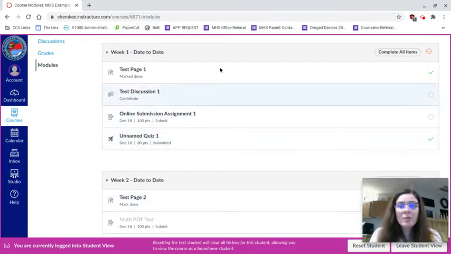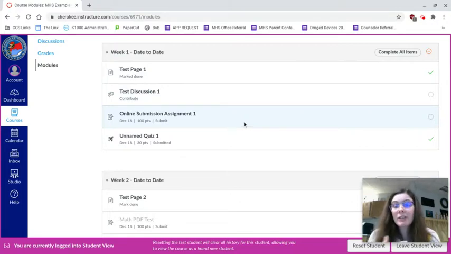I've completed that one, and I have a check mark for marking the test page as complete. But I've skipped over the discussion and the assignment, again, because I have not required this to be completed in sequential order. So a student can complete these in whatever order they want, but it's still telling them that they have to complete all of these things before the module has been marked as complete.